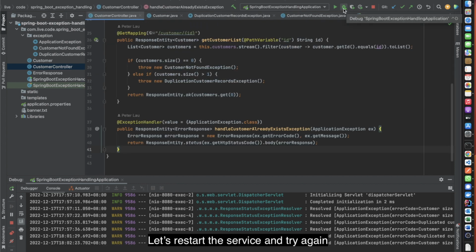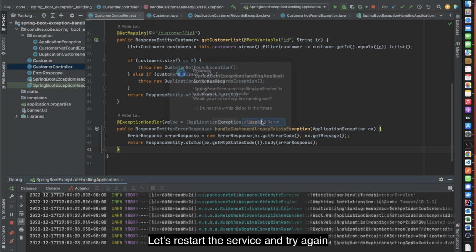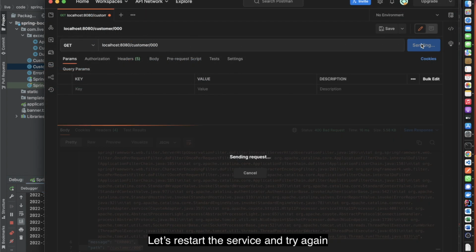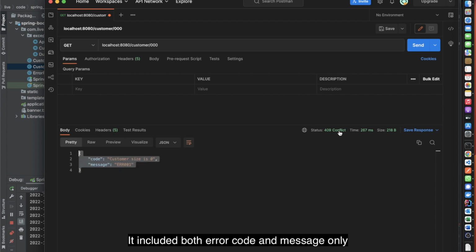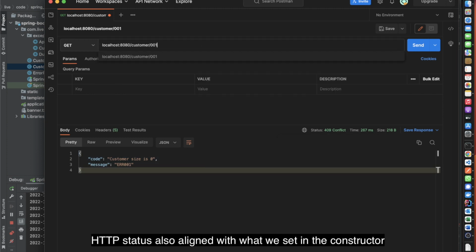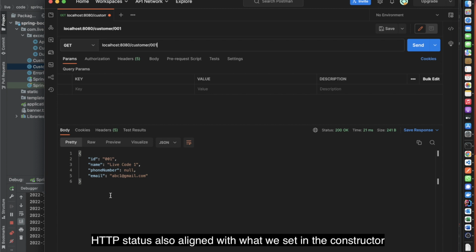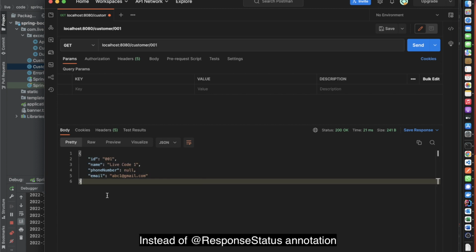Let's restart the service and try again. Here we can see the API is returning the error response object directly. It included both error code and message only. Status is also aligned with what we set in the constructor, instead of the ResponseStatus annotation.